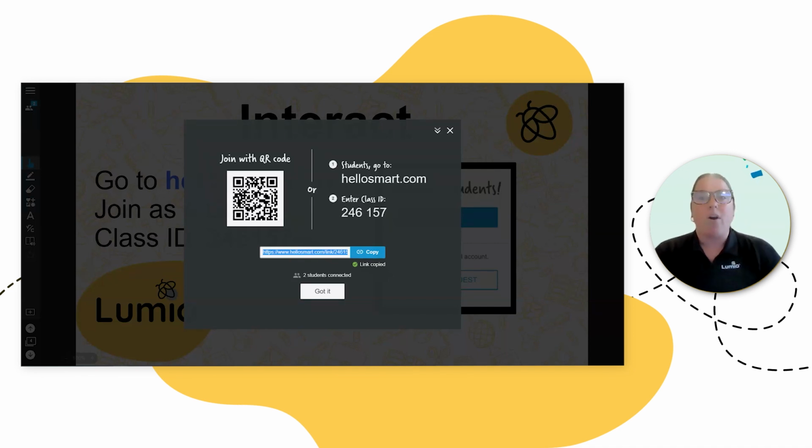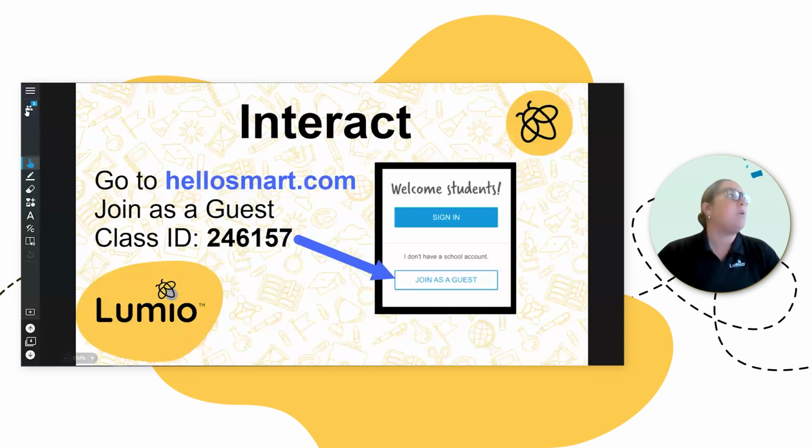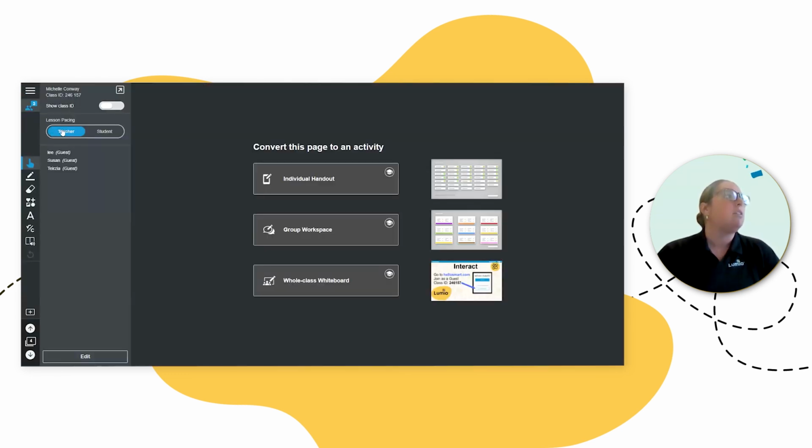For those of you that are familiar with Lumio, you already know about this classroom management tab, but this is where I get all my goods. I can change the pacing of a lesson. I see my students joining me. I can also convert any page at any time into an interactive space. There they all go. We have about 46 people, so I should be seeing about 46 people.